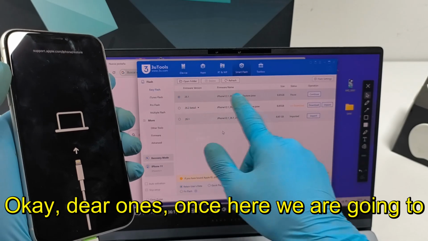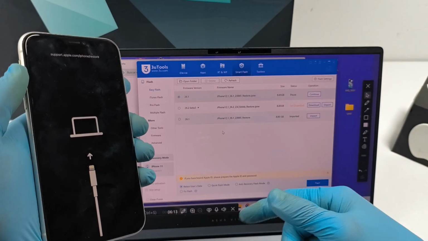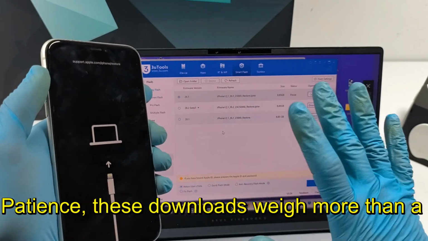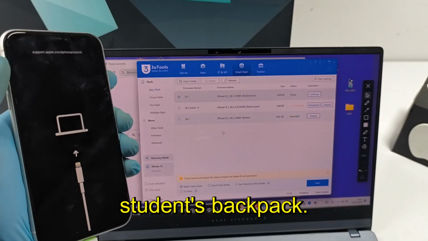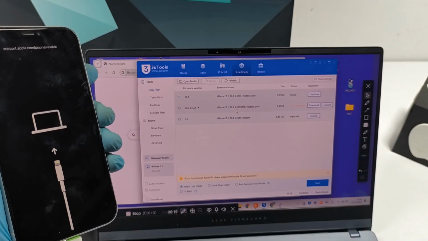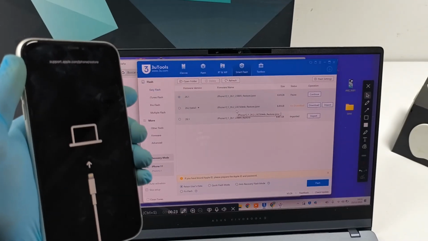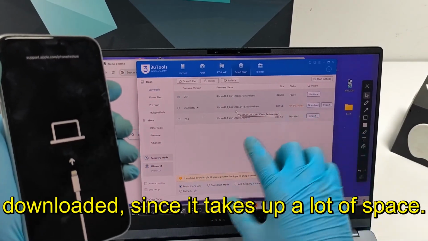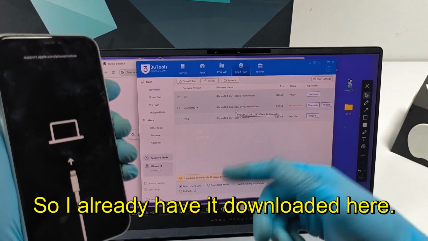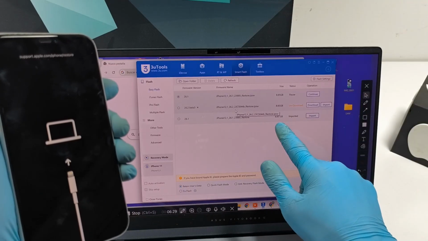Okay, dear ones, once here we are going to download it here. Patience, these downloads weigh more than a student's backpack. Let's click on download. And that's it, I already have it downloaded, since it takes up a lot of space. So I already have it downloaded here.